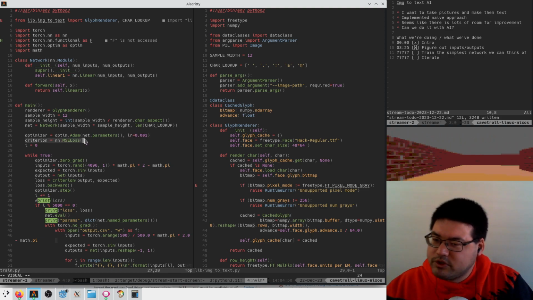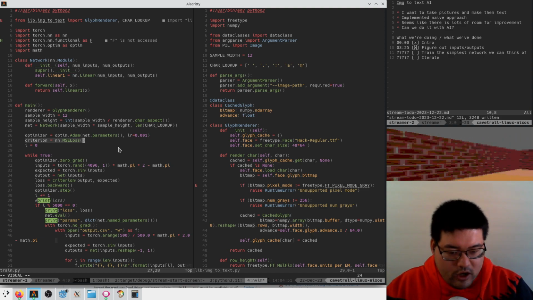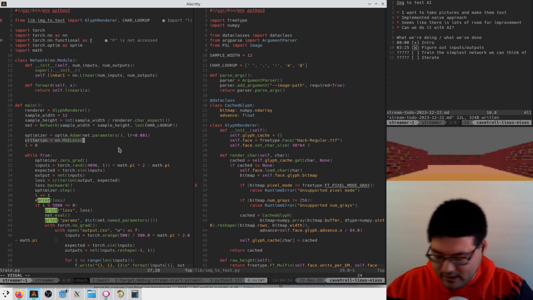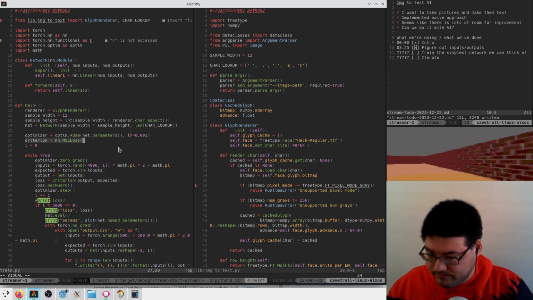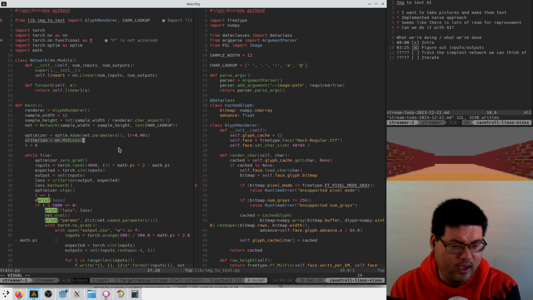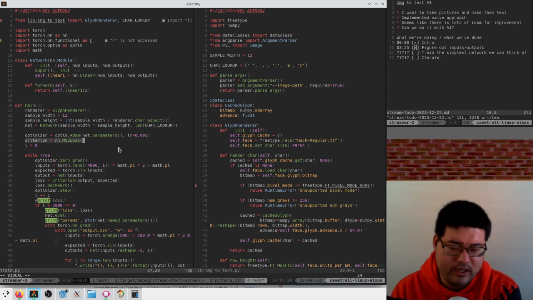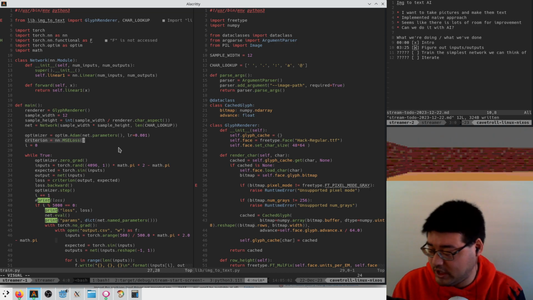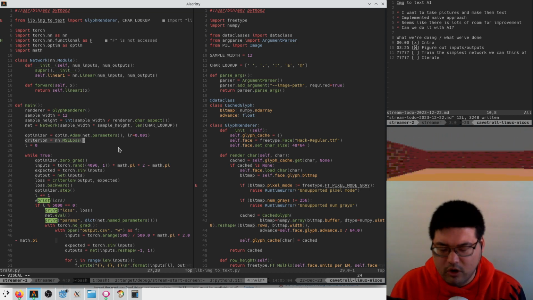And before we were just using mean squared error as our loss. So we had an input, sine x, and an output, the expected number. And we then had to check what the difference between those two numbers was. What are we going to do?